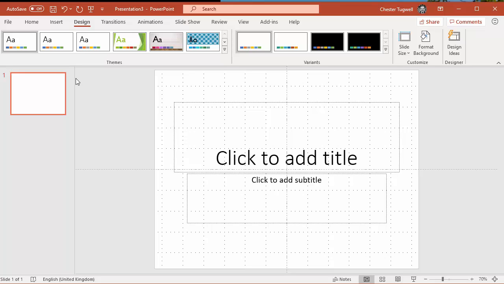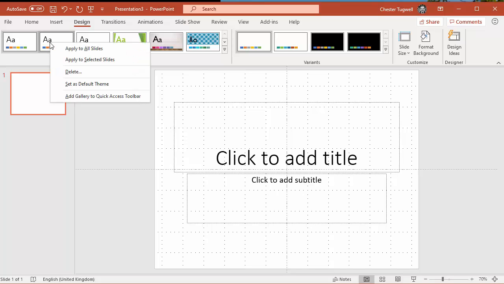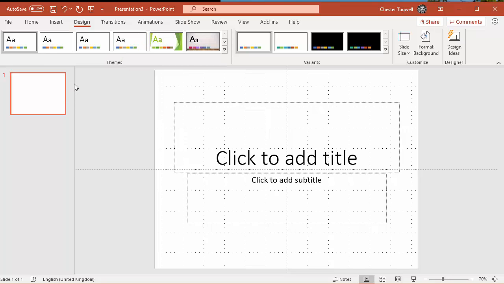Now what will happen is that theme that you've created will then appear in these thumbnails. If I hover over this one here, it's the second one. It's normally the second one in the gallery. See, these have all got different names. What you can do is right click on that and Set as Default Theme.